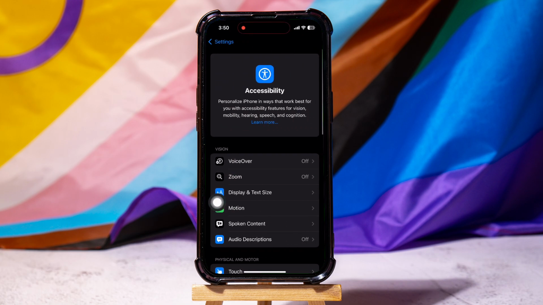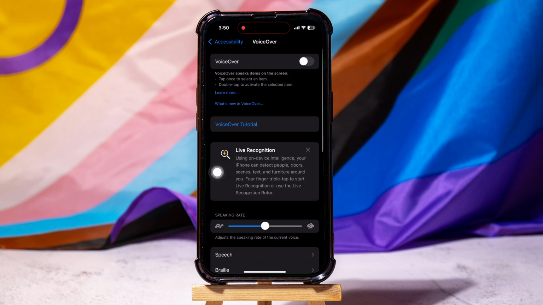From here, you can personalize iPhone in ways that work best for you with accessibility features for vision, mobility, hearing, speech, and cognition. From here, go to the Vision section at the top and tap on VoiceOver. VoiceOver speaks items shown on the screen. On this page, turn off the VoiceOver feature at the top. This way, you can turn on or turn off this feature according to your preference.